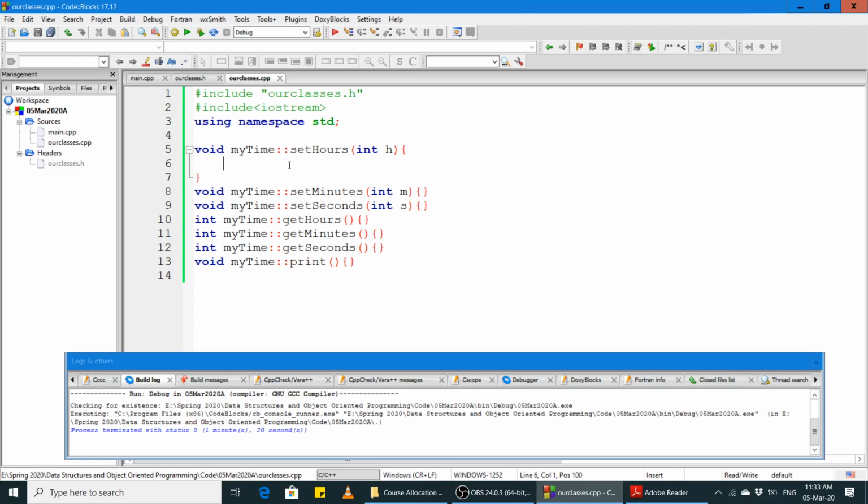What is the utility of the setR function? Say for example, in our view, Rs should not be greater than 24. If myTime is supposed to store time, then its value cannot be negative, and it should not be greater than 24. So we can do this verification here.